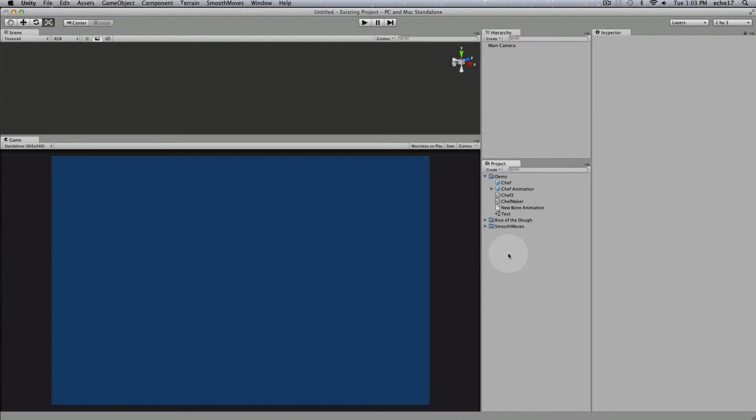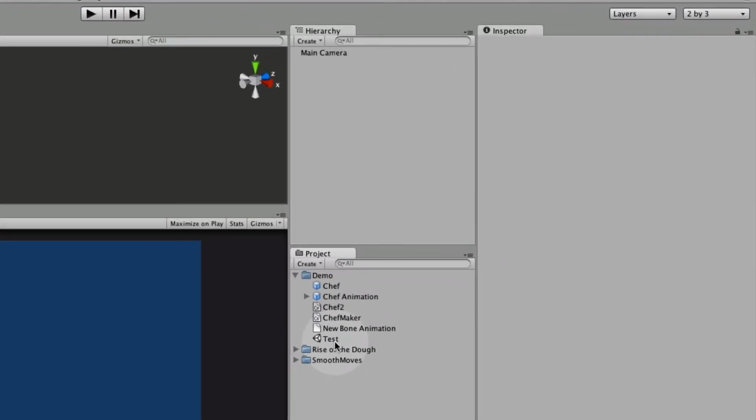In this tutorial I'm going to show you how you can swap out textures at runtime. This is useful if you want to switch a character's weapon or the clothing, things like that. So what we're going to do is reuse the chef animation, and we'll just create some scripts to drive him.